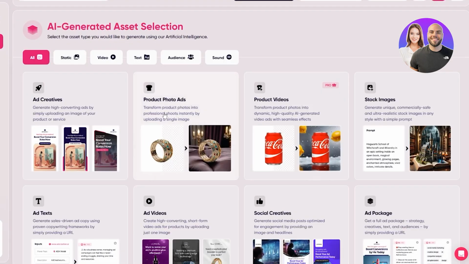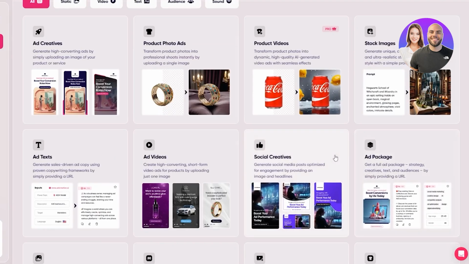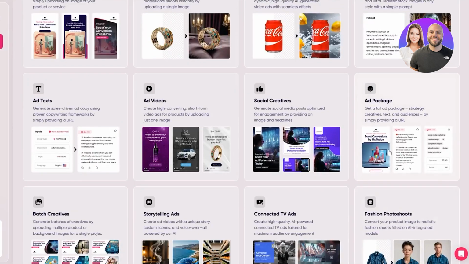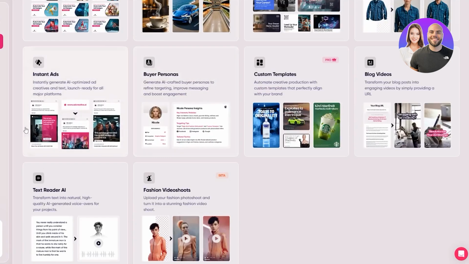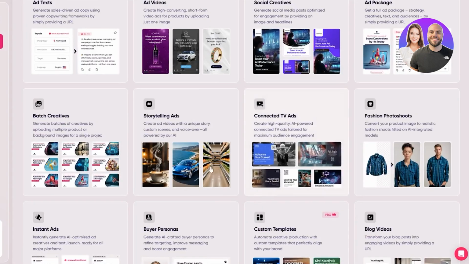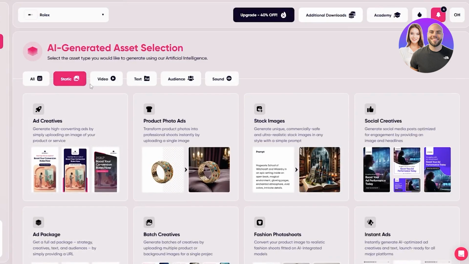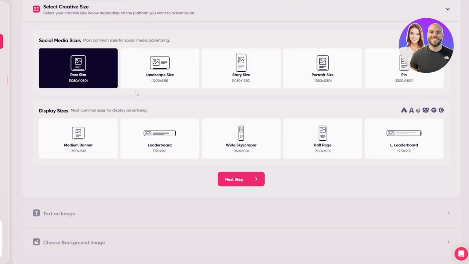And once you've done it, this is how it's going to look like. Here you have a bunch of different options. These are your ad options. You can see add video, add text, add creatives, product photos, product videos, stock images, ad packages, storytelling ads, instant ads, fashion trends, brands, creatives. Everything is going to be over here. You can go with static, video, text. Totally depends on you. So let's go with the first one because this is the most obvious one.